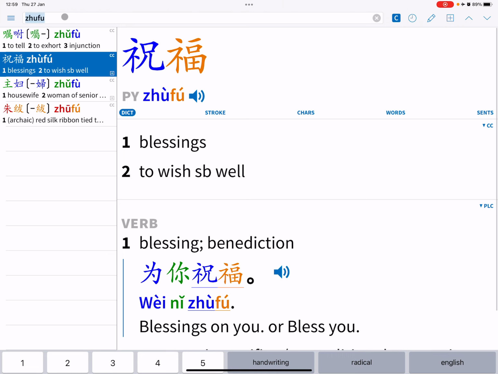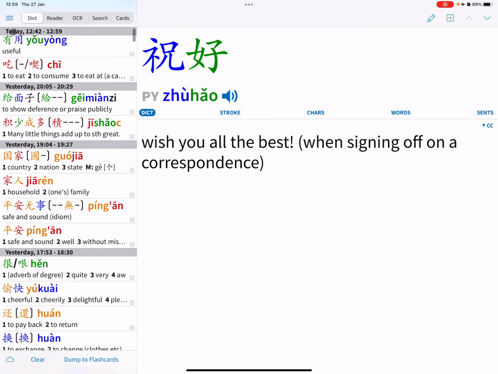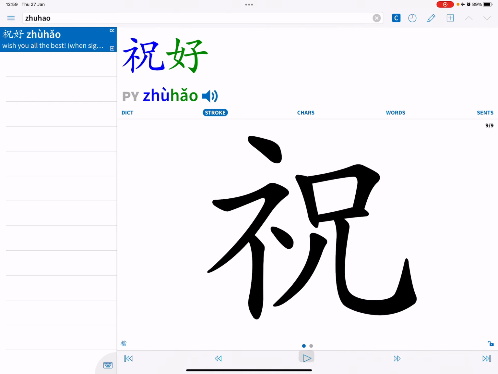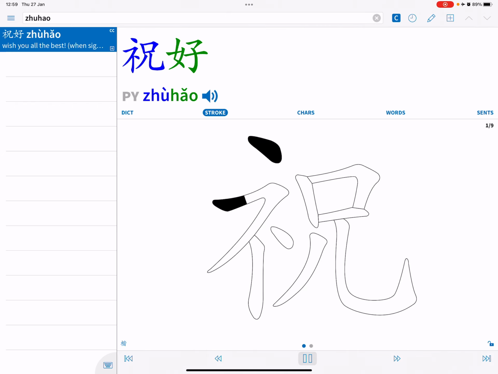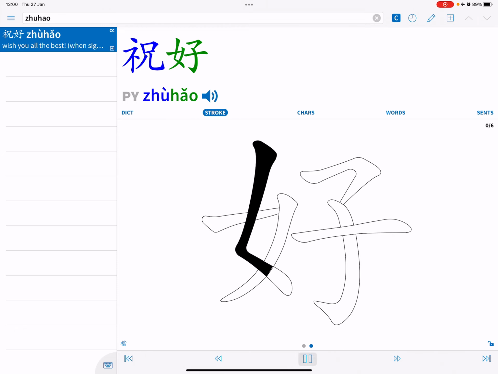Key in a new word in the search box up here. Remember to press enter. When you press enter, it's then saved in your history. So if you want more information about this word, for example, how to write it, click stroke order and press play. Swipe along to see the next character, press play again.